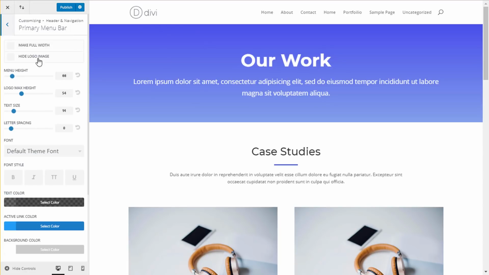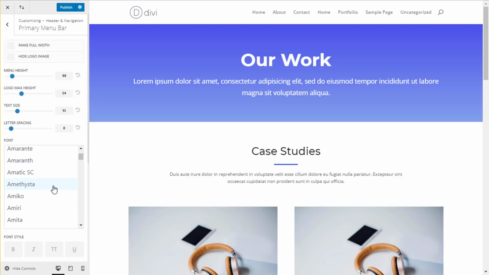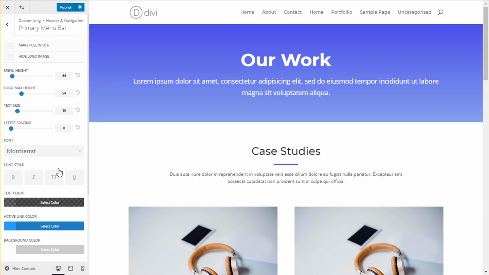If you want to hide the logo, you can simply tick mark over here, the logo will get hidden. So I don't want to do that. Now, first of all, what you have to do, we have to change these things. Okay, text size and all these things. So if you want, you can change the text size. You can increase or decrease this. For example, let's select 15 pixels. And for the font, I want the Montserrat for the menu. So I'll go to M section. And here it is. Okay, nice and simple.